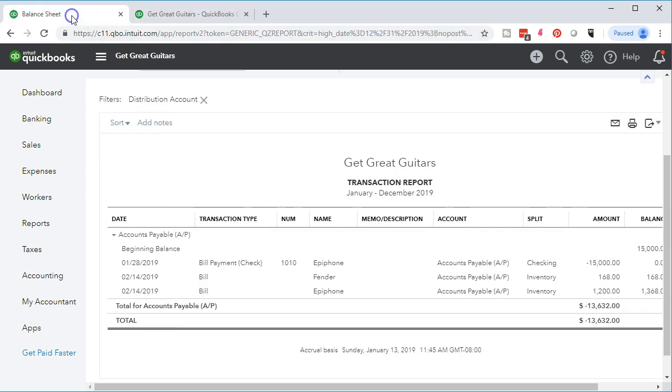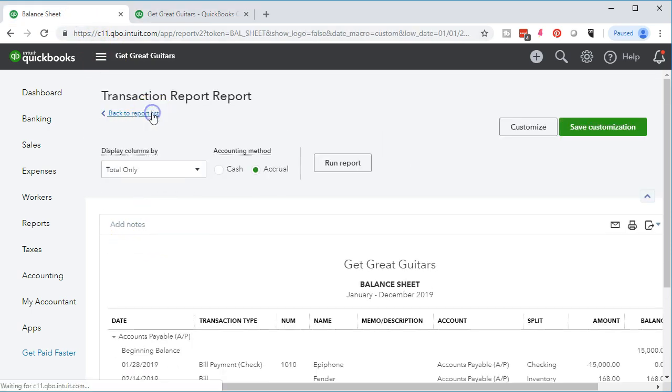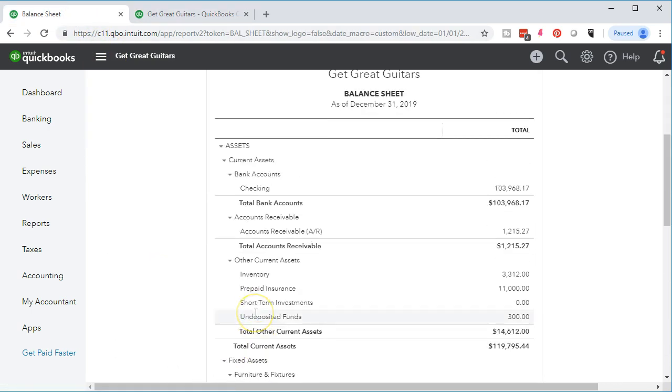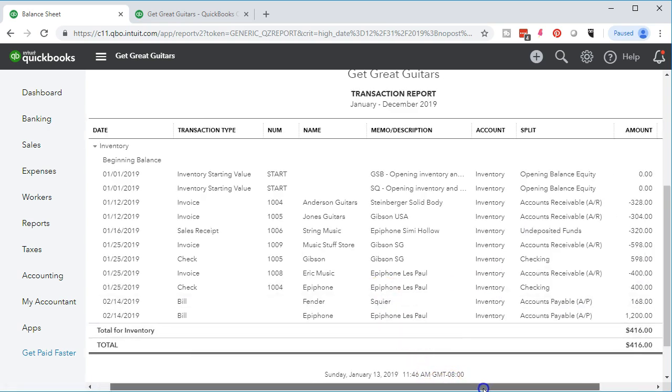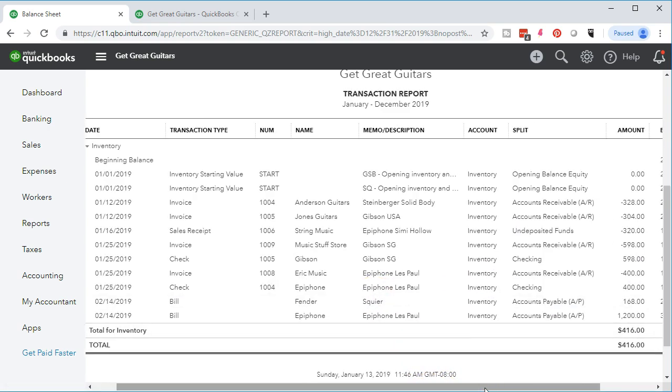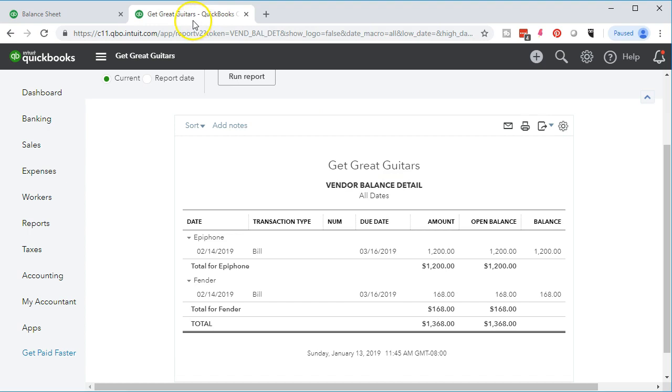If we go back to the balance sheet, scroll up, we have a similar thing with the inventory. Here's the inventory that we have in dollars. If we select it, we get the transaction detail for that inventory. But what we really want to see is the type of inventory we have. To do that, we can have another report, go into our reports, and the second tab, once again, reports.